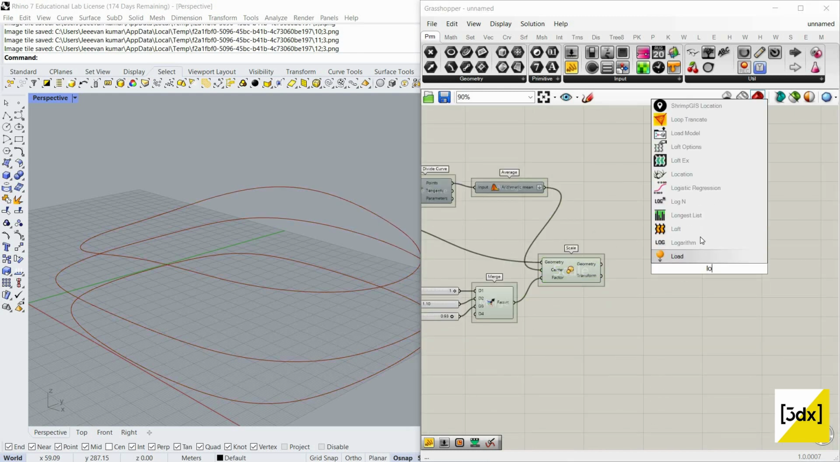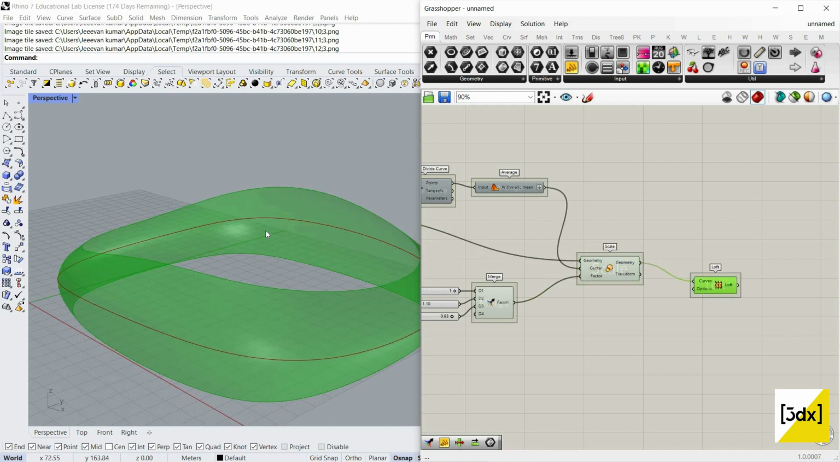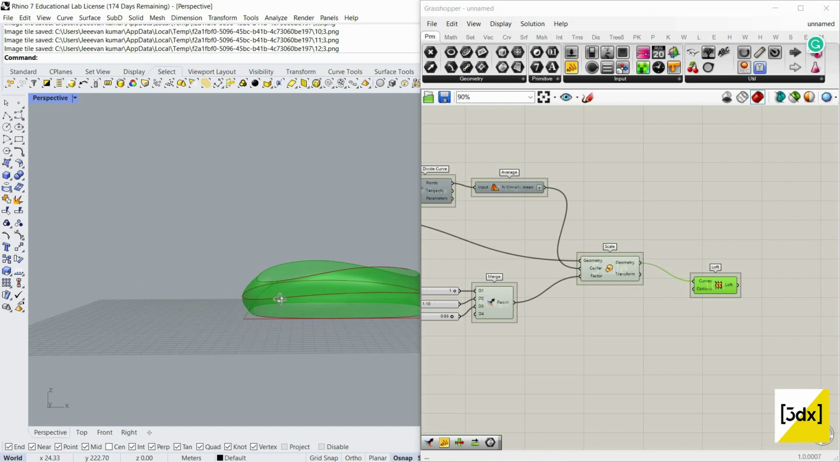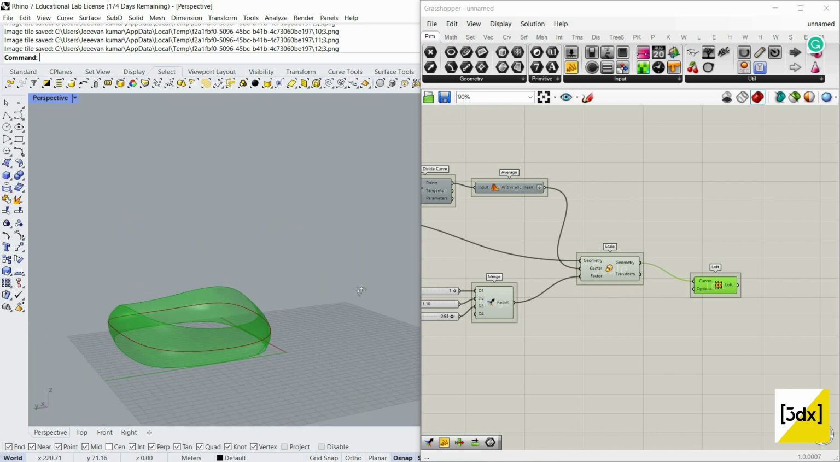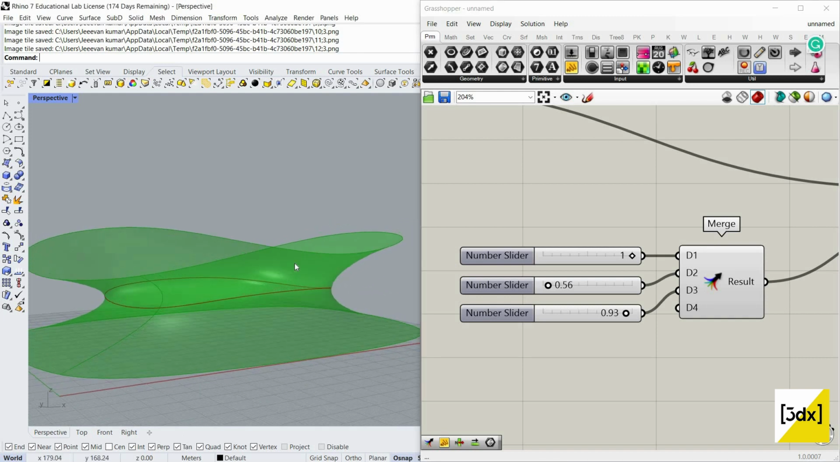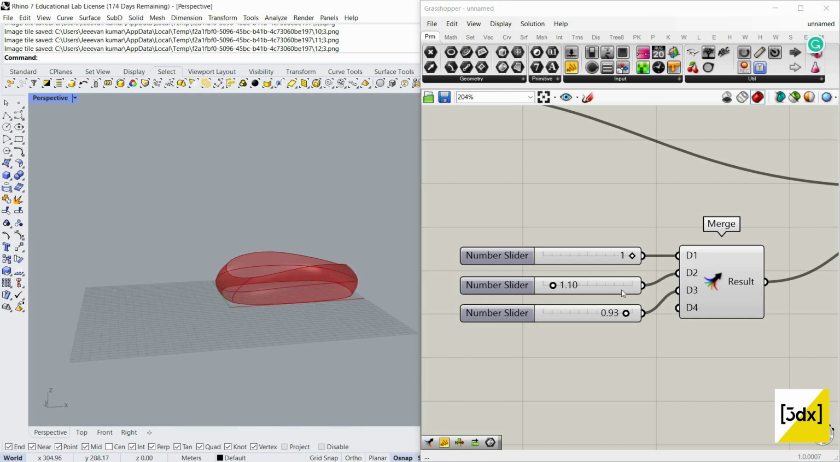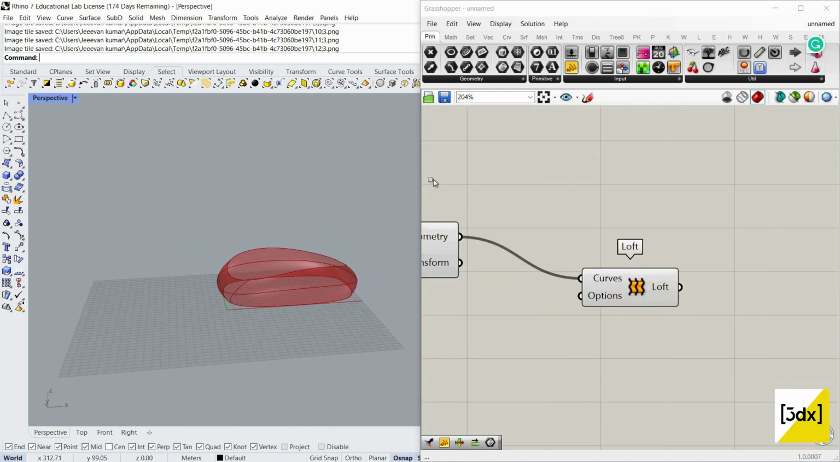Now I'm going to use loft. If you want, you can rebuild the curve to get a smoother finish. So you can see the surface which we are trying to get has been created. If you remember this, it replicates another famous architectural structure shape. So right now this is done.